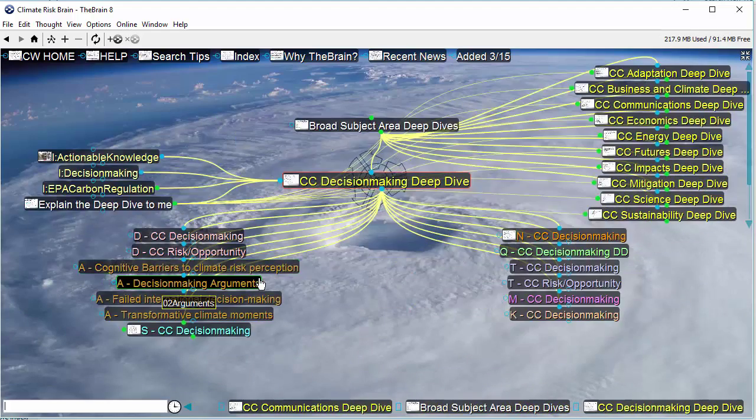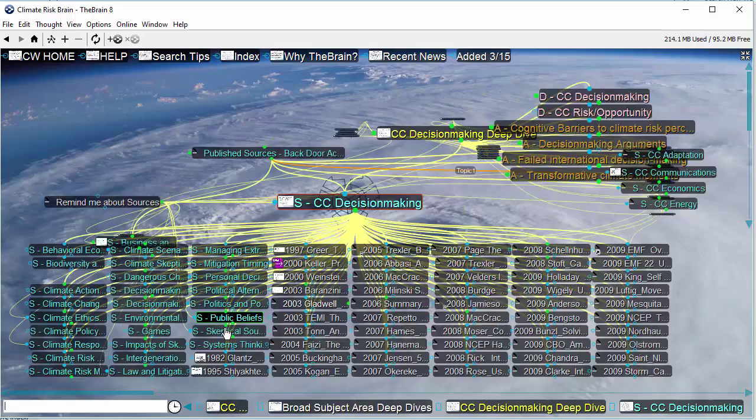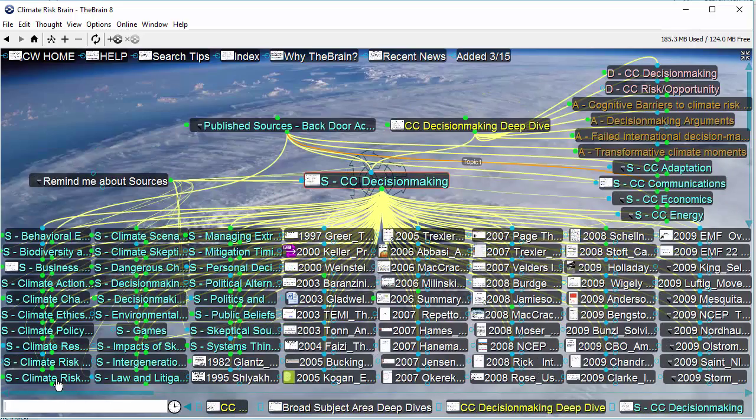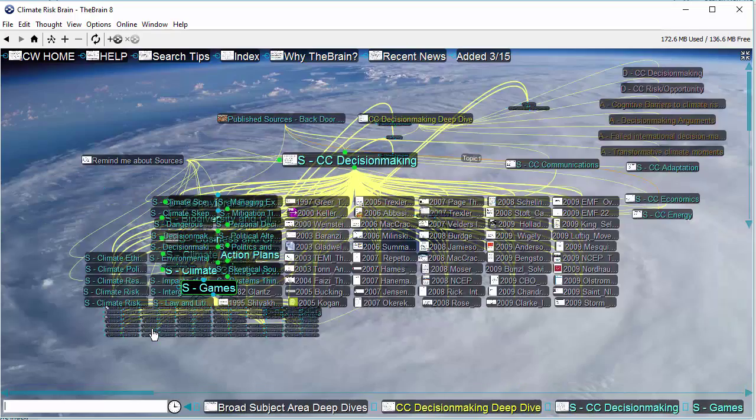In the case of decision making, for example, going into decision making, everything from business climate risk management, societal climate risk, climate policy scenarios, climate ethics, morals, religion, climate change versus sustainability, climate action planning. A couple dozen categories by themselves before you even get to all of the materials that are in those categories may help you find what you might be looking for.